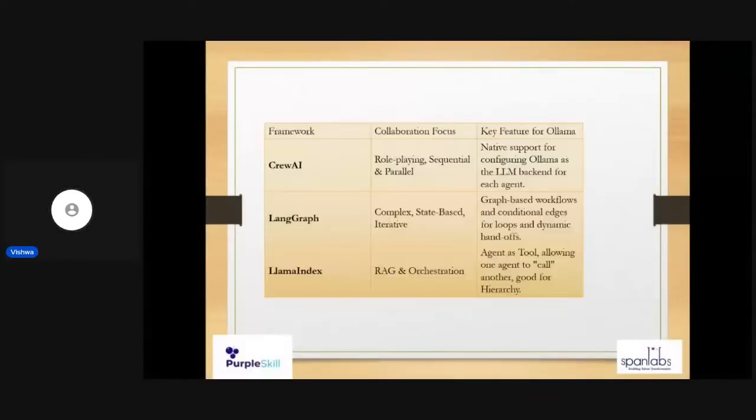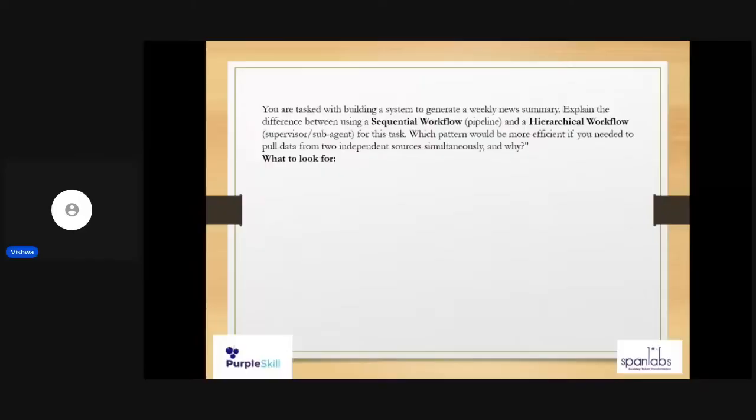Self-correction with auction-based we did. So this is the first question. You are tasked with building a system to generate a weekly news summary. Explain the difference between sequential workflow and hierarchical workflow. Which pattern would be more efficient if you needed to pull data from two independent sources simultaneously, and why? Correct. So we need to pull data from two independent sources.